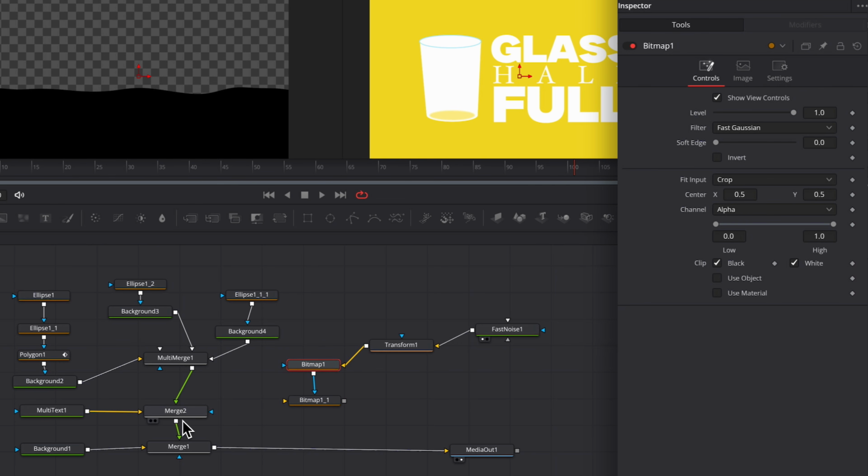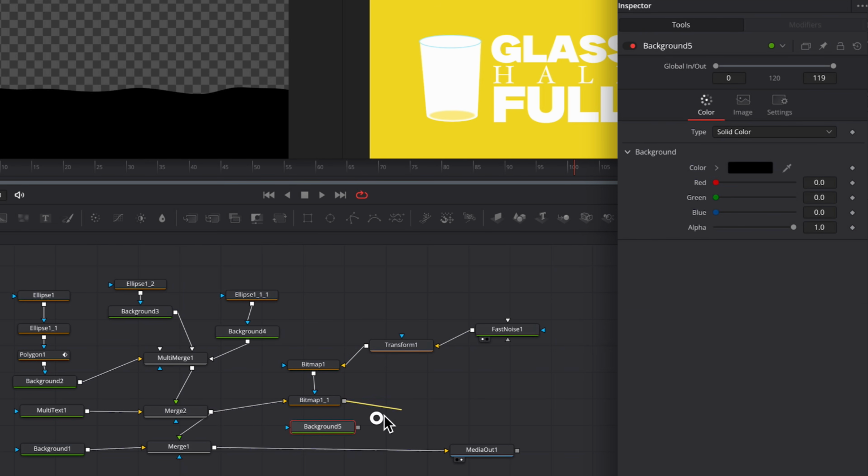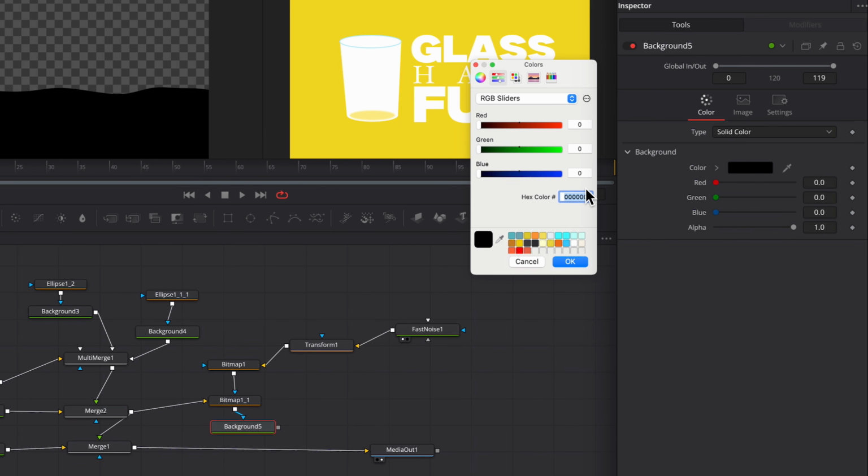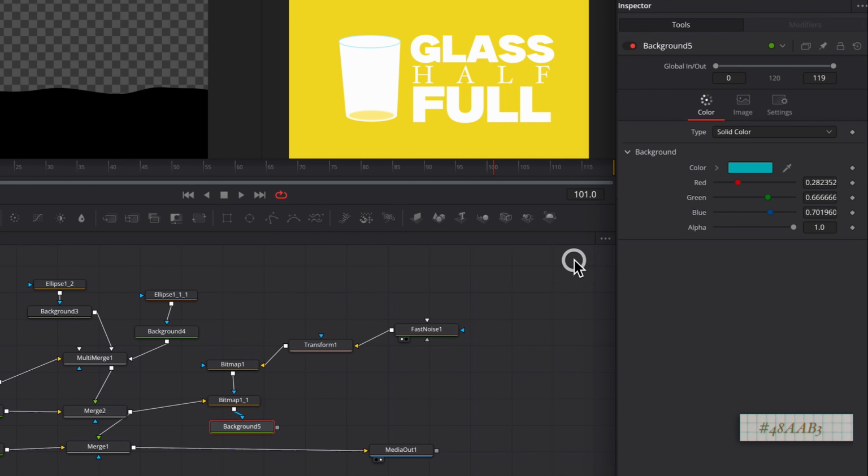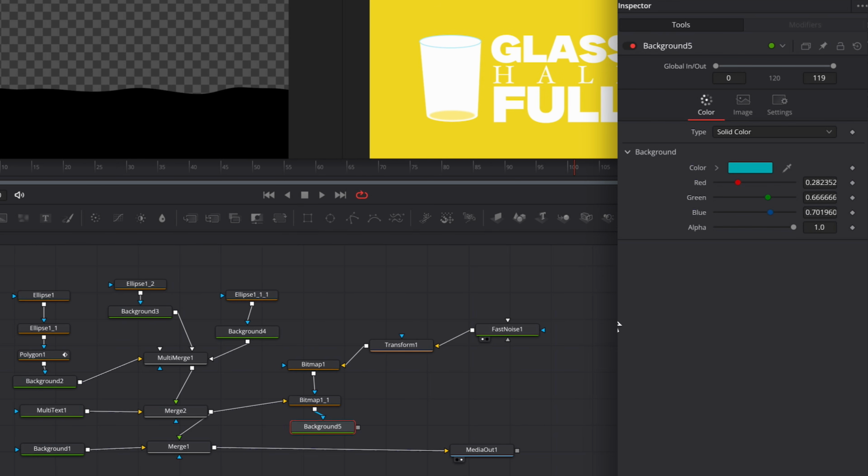We're going to take an output from this merge 2 here and pop that into the input of bitmap 1.1, and then we'll grab a background, pop this into the mask of the background. Background color is going to be 48AAB3, which is this blue color, and then we merge that background in like that.